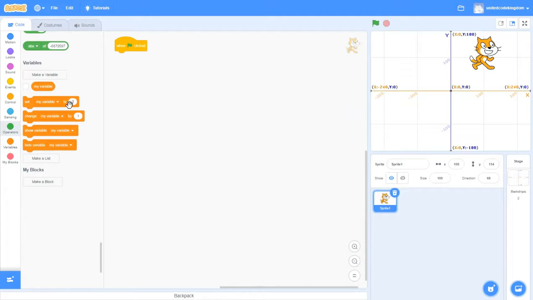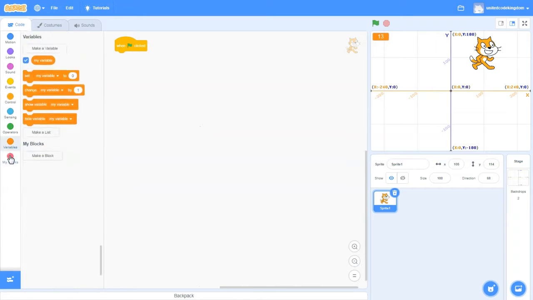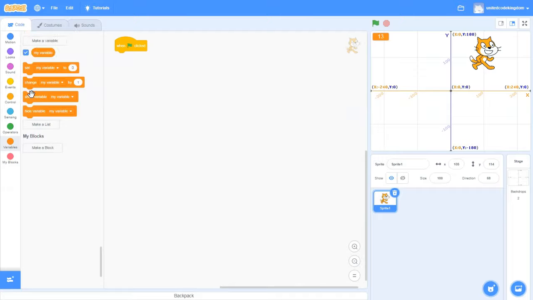Now, variables. These are basically something here. Let's say you set it to 0. Let's say you have a point system. And these are the points that you have. If you gained a point, you can change the variable by 1. Let's say you scored a touchdown in a game of football. Then it'll repeat 6 times, change by 1, or change by 6. Either way works.